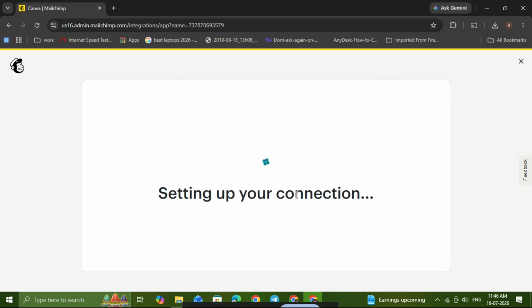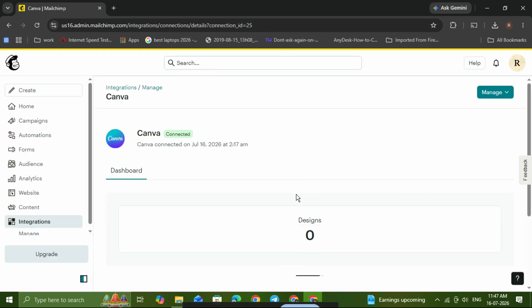At this point, you can start using your Canva designs as part of your email design workflow, which makes it much easier to create polished, branded emails in less time. This is especially helpful if you're building newsletters, promotional emails, or any campaign where visuals matter.